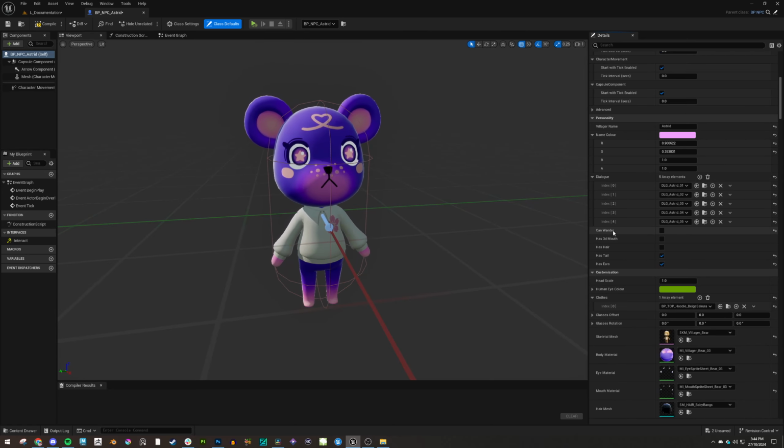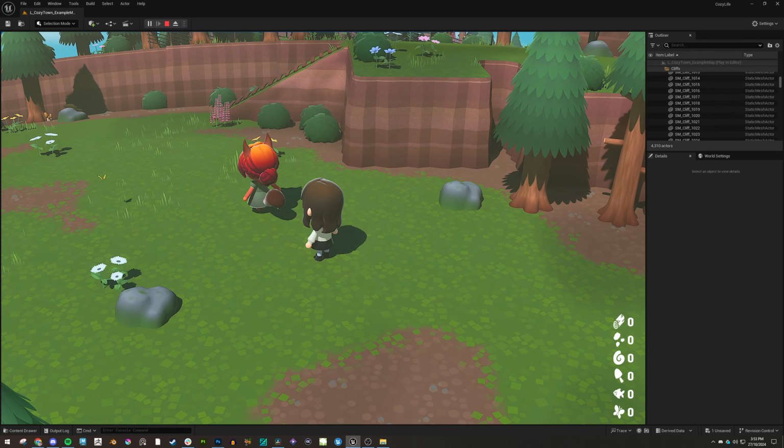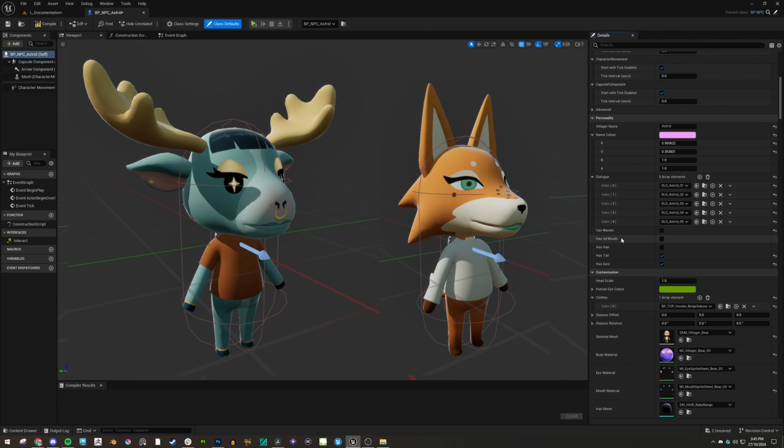Can wander is just a simple checkbox. This says if the NPC can wander around your map or not. Keep in mind that you need a nav mesh for this to work. Has a 3D mouth. This is something that some of the characters, like wolves and the moose, have.